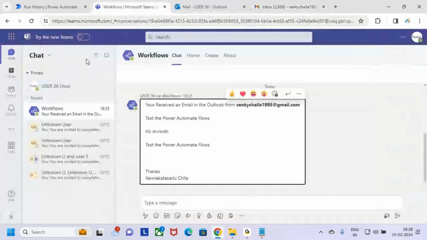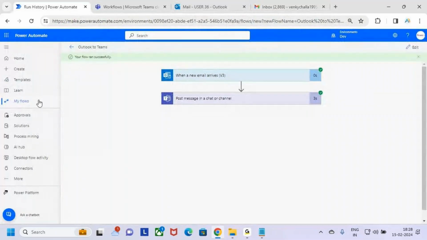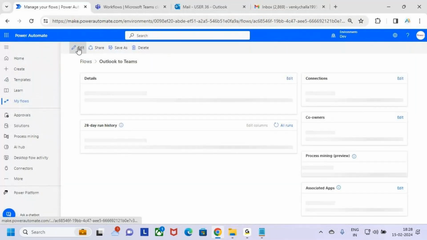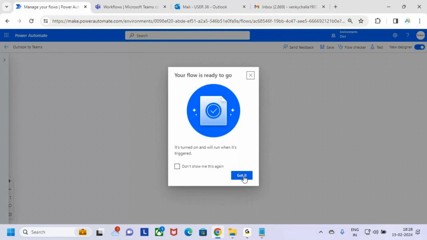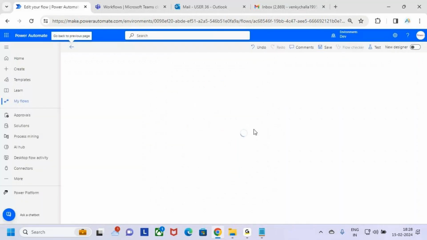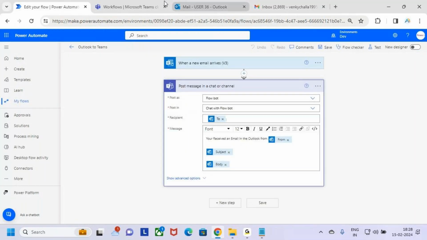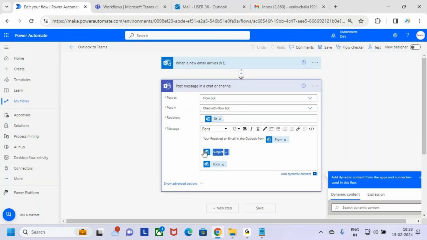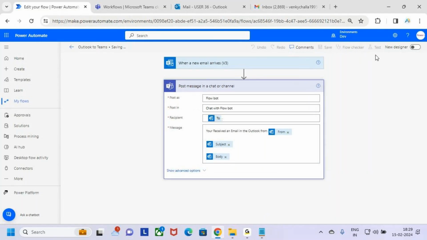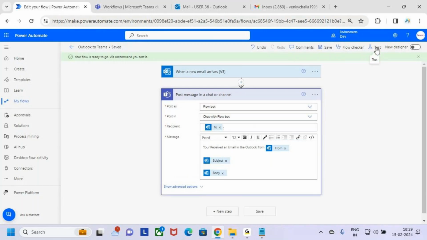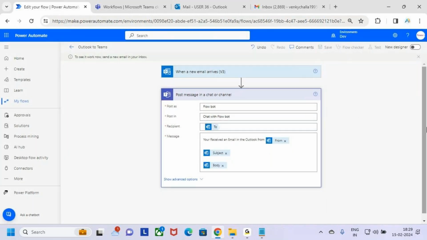So let me go to the flow. Let me go back. Click on edit. Switch to the designer. We are not getting the subject here in bold. Select the subject and keep it in bold. Yes. Now save the flow. Test the flow. Test it manually. Now let me go to my Gmail.